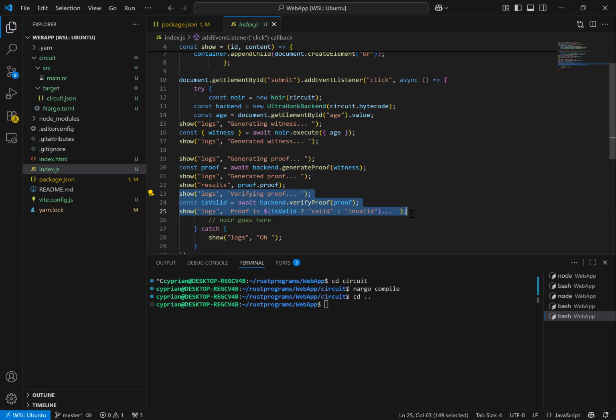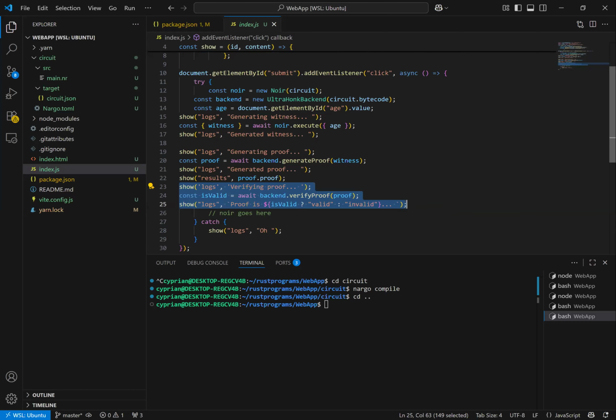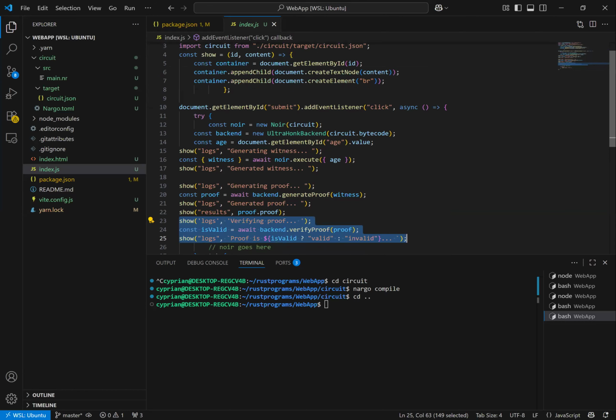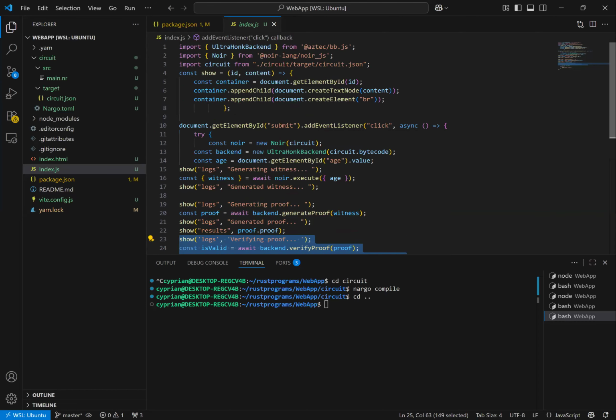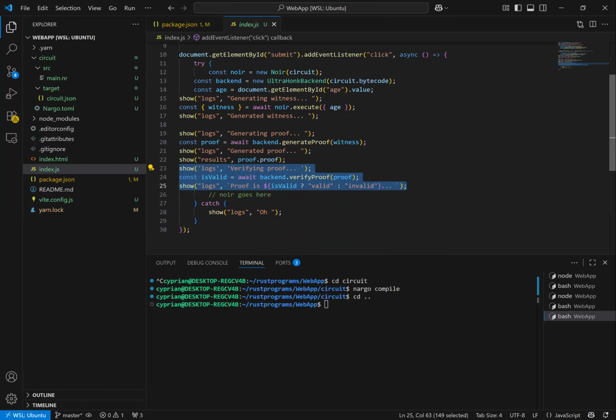Show logs, verifying proof. Const is invalid. No, is valid. Await backend, show logs, and so on. So that now your final index.js is this, it should look like this.